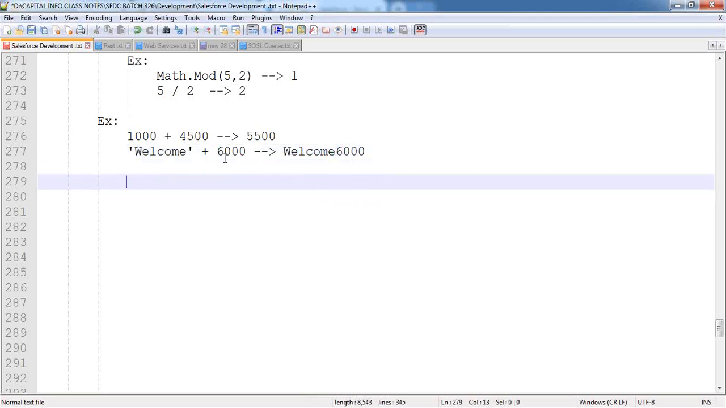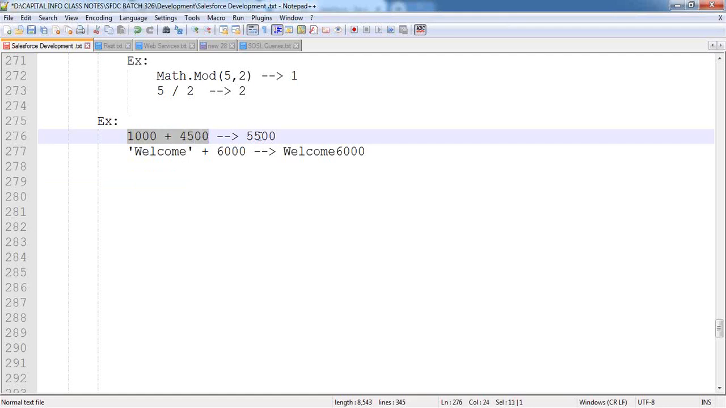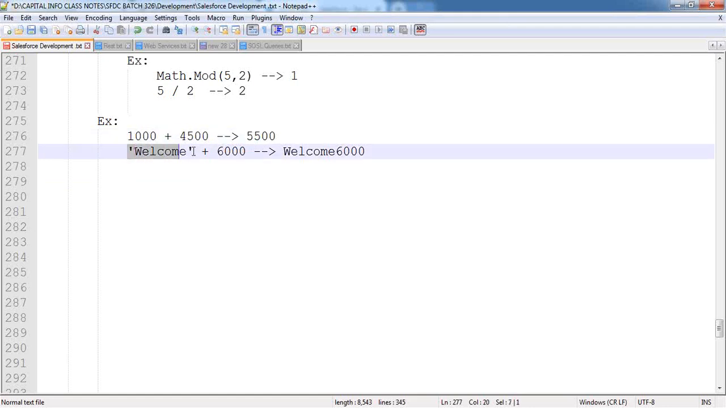This is the behavior. Depending upon the input values supplied, the plus symbol behaves differently here. The operator is the same, but depending upon the operands, it provides different results. If you pass both numerical, it will perform the addition. If any of the values is of type string, it will simply do the concatenation operation. Clear? So these are the two behaviors of the plus operator.